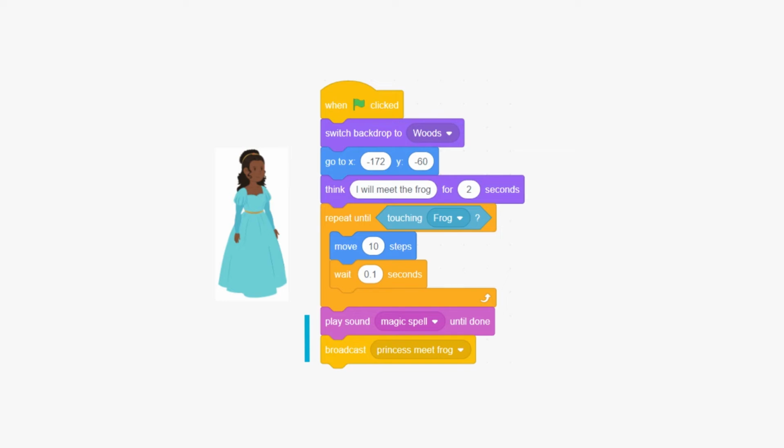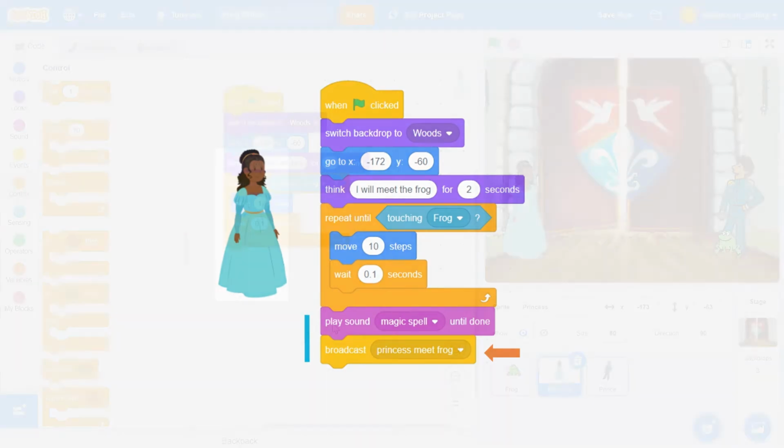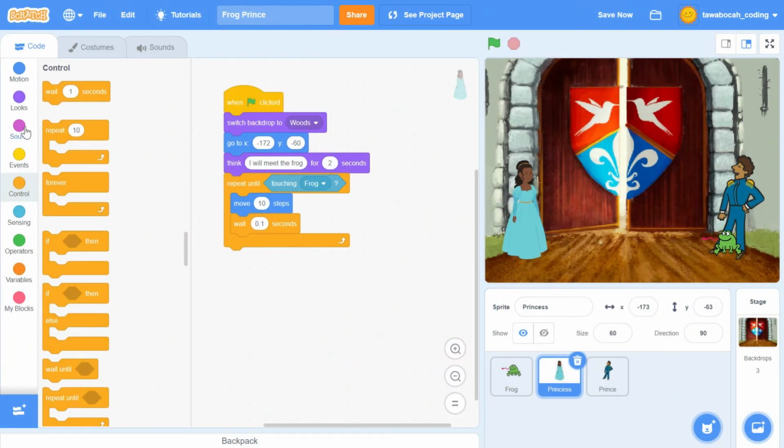Finally, add these 2 blocks. So once the princess touches the frog sprite, we'll make a sound and broadcast a message. Remember the broadcast message function? Broadcast is used as if the sprite princess shouts, "Princess meet frog," and only the other sprites could hear the scream.